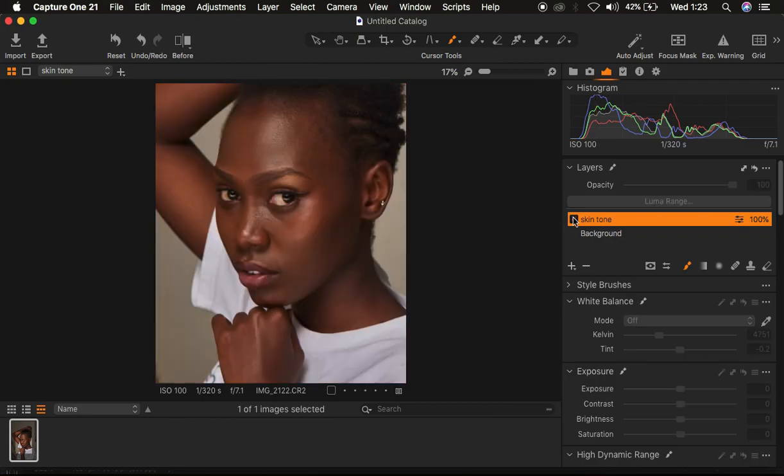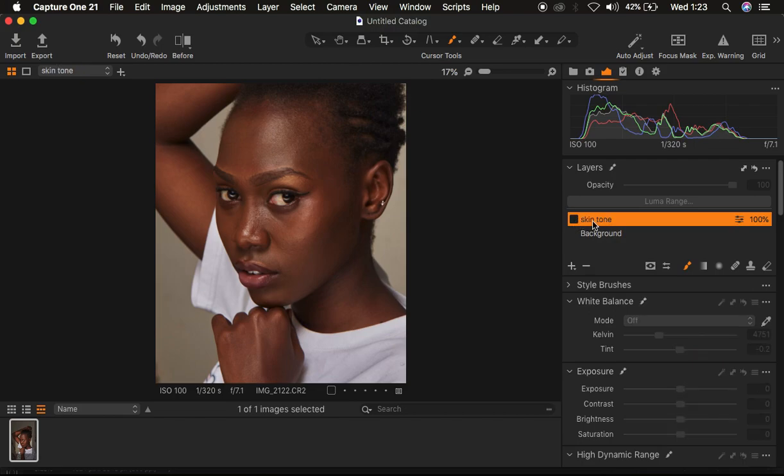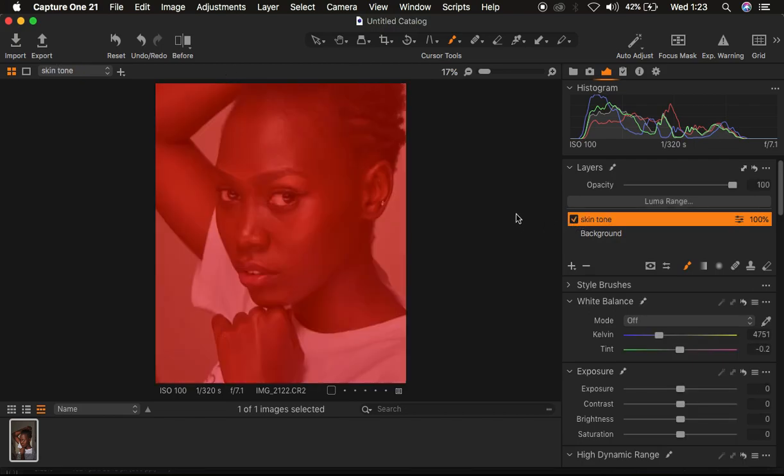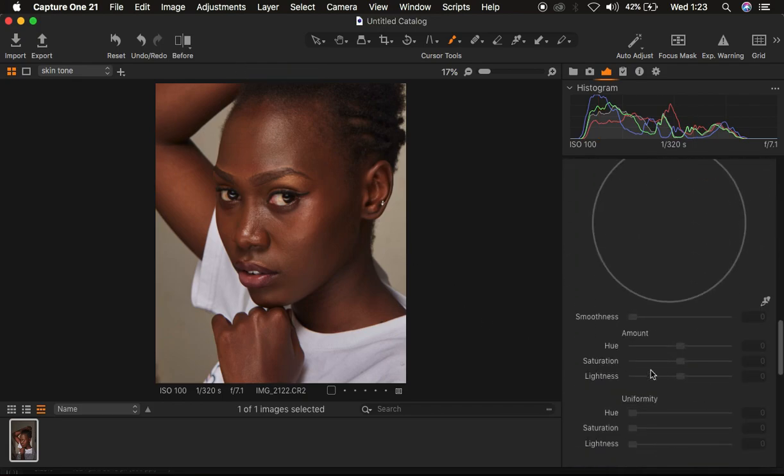Usually in Capture One, I tend to do my basic adjustments on the background layer itself, and I do any color correction or color grading on that new filled adjustment layer, as you can see. So I'm just going to press M on the keyboard, M for mask, and go straight down to my color editor.